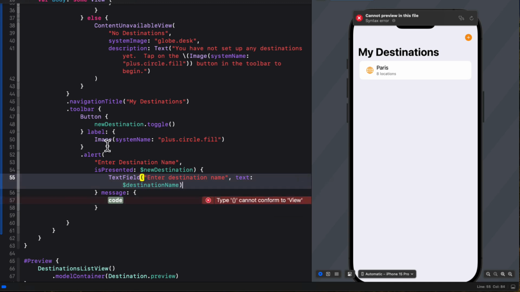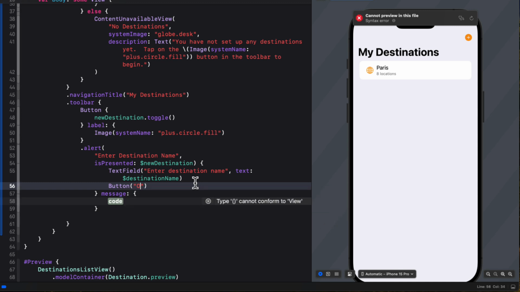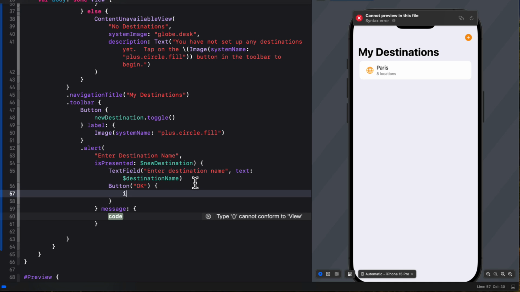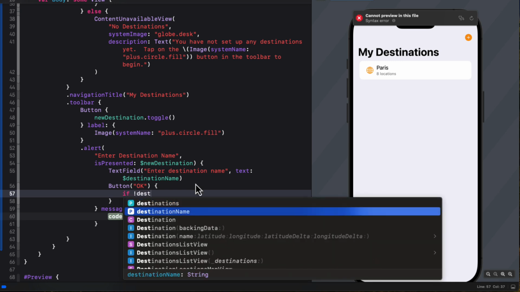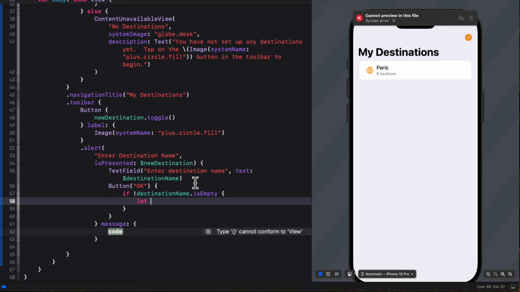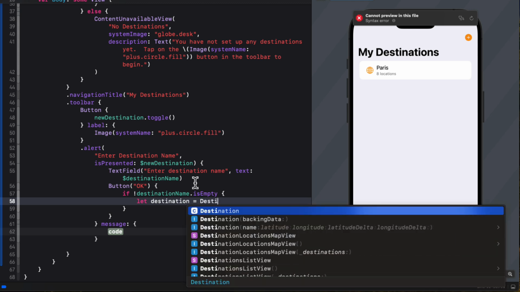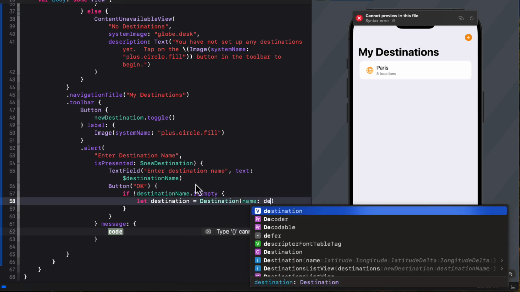And then I'm going to create a button with the label OK. But for the action, I only want to perform the action if the destination name isn't empty. I don't want any empty destination names. So that'll prevent any blank entries. Then we can create a new destination as a Destination object using that destination name for the name property.